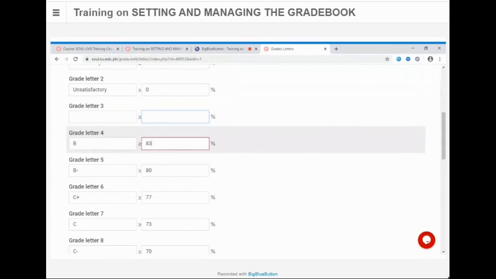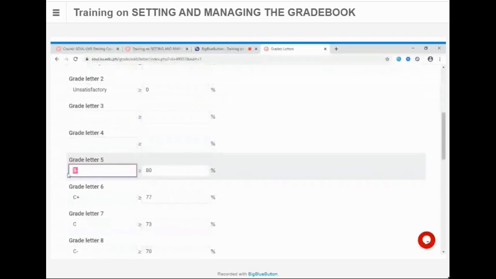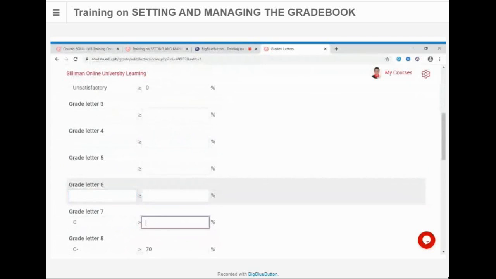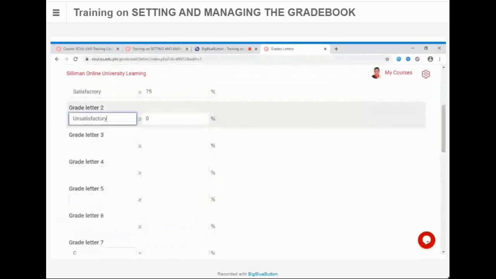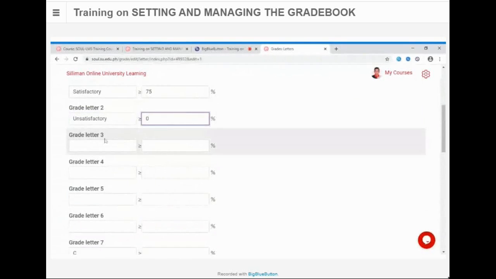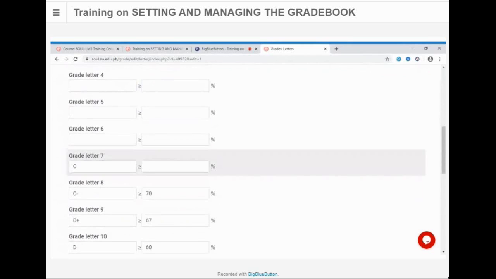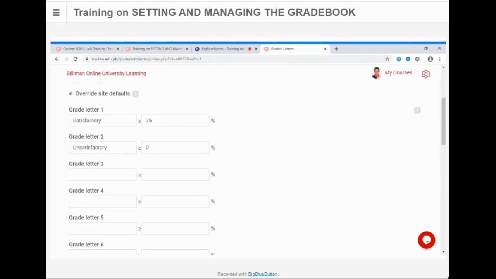Satisfactory is 75 and above. Unsatisfactory is below 75. So that's 0. So it can be counted until 74. Once it reaches 75, it will be changed to satisfactory right away. So we start at zero for unsatisfactory. Correct?